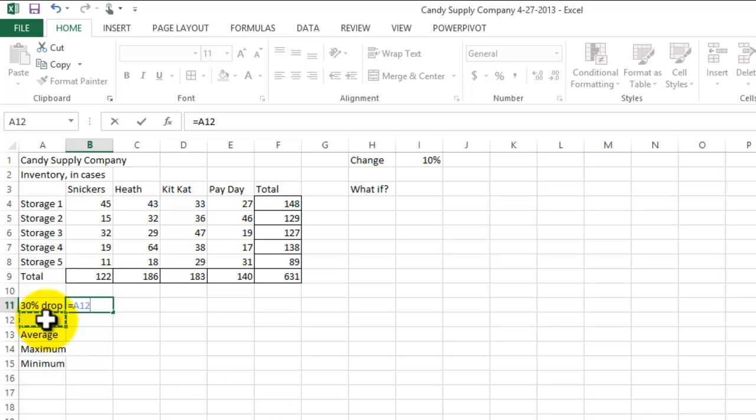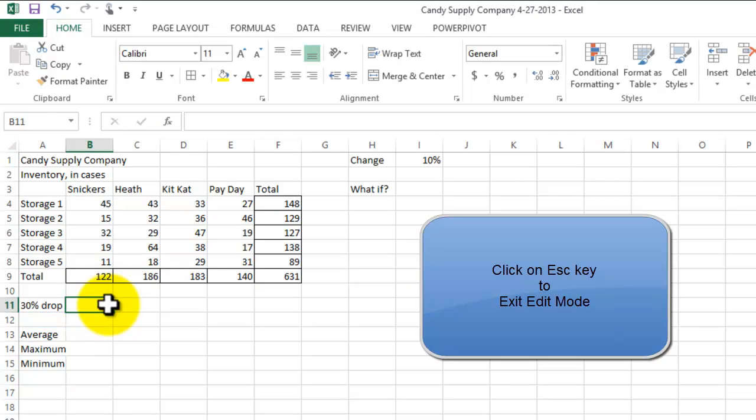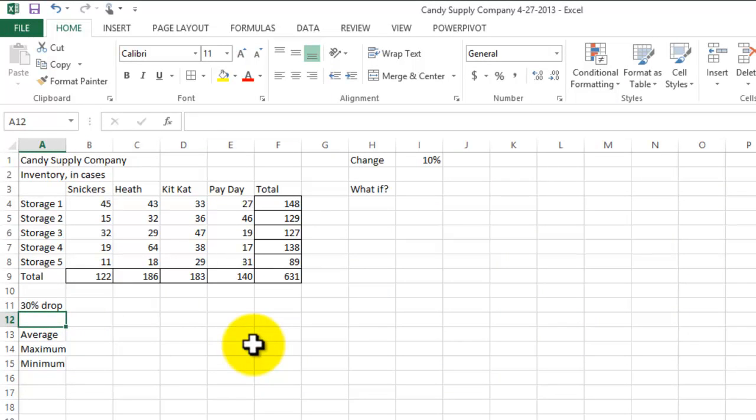But I should have typed in my 30% before I start working on my formula. Now, I'm in the edit mode. If I want to exit, what can I use? I'm going to be using Escape. Escape is going to take me out of the edit mode. Okay? Now, remember that on the other worksheet that we used, okay?